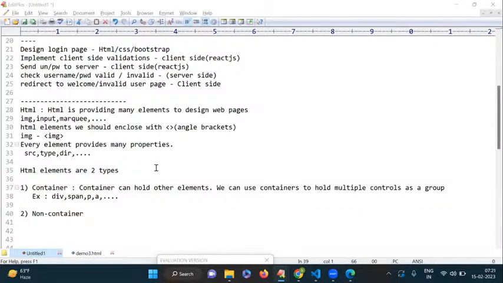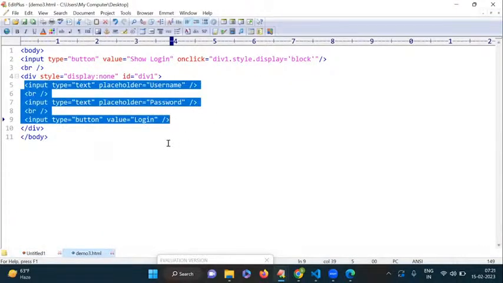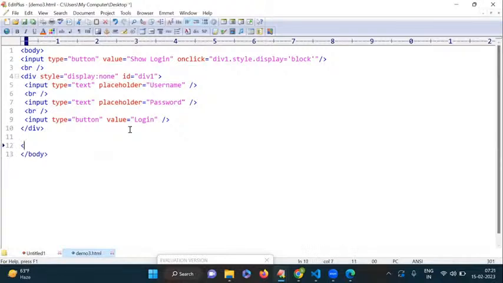Simply like this only we are declaring here. See, this is one div tag, and this is another div tag. In that input, there is an onclick. You give div one style display block, right? So this is one heading tag I'm taking, registration form. There also you're taking input type is equal to text, like that. You are taking many controls.